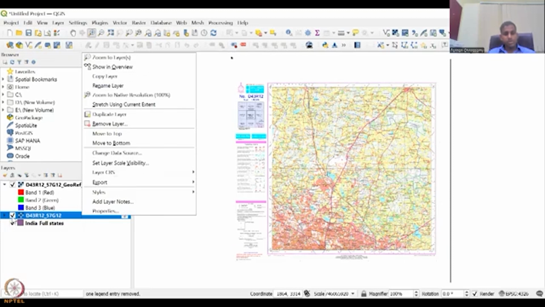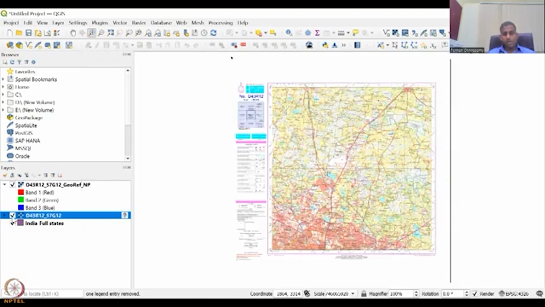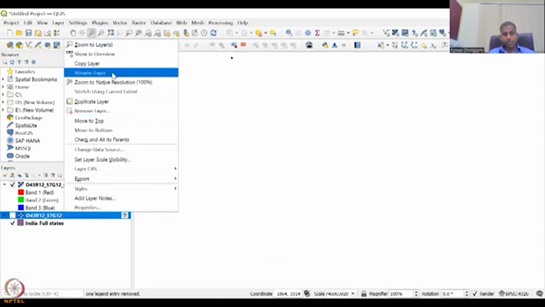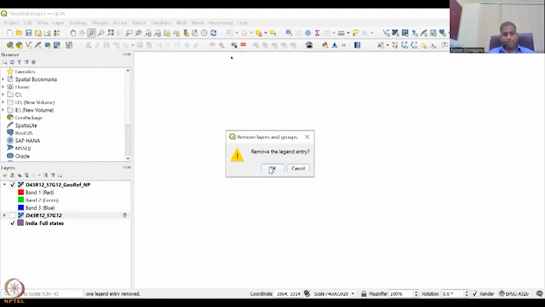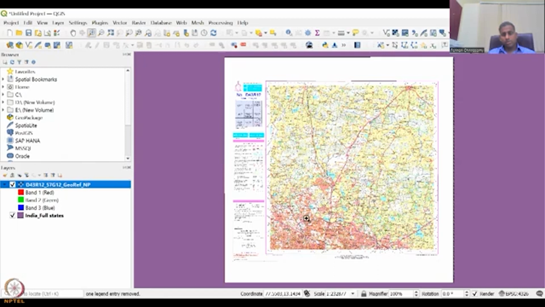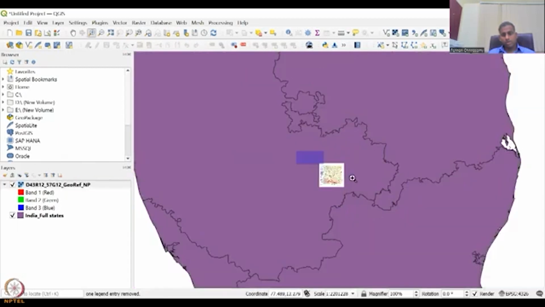So I'm going to close this. To know which one it is, right click here. I'm going to remove it. We don't want it. Then I'm going to zoom to this layer, and you can find it in India now. So in India, this layer is there.